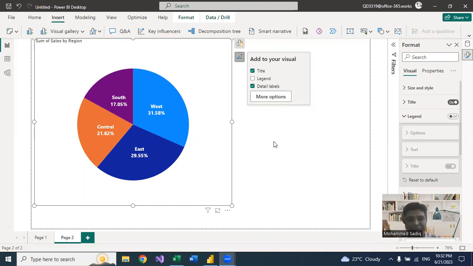In this particular session, we will learn about the pie chart and the donut chart. So first, what is a pie chart? A pie chart is nothing but a chart which is used to represent the information in the form of a circle, where each pie represents a distinct value of that particular dimension.